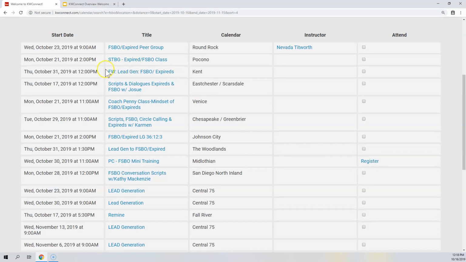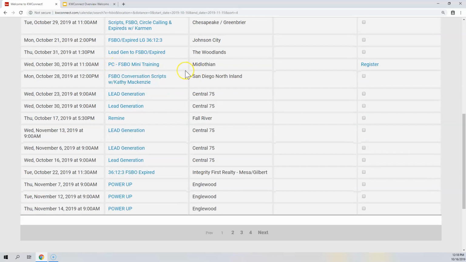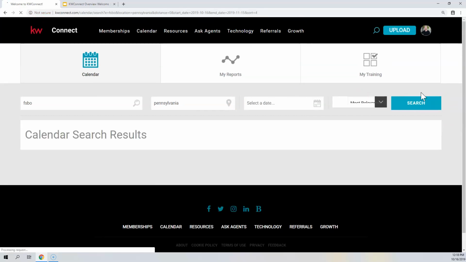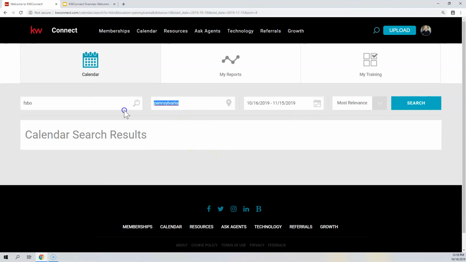Now, this is great if you have the ability to travel, but if you want to see things near your area, you want to narrow that down to maybe your state or your zip code or maybe even your time zone, depending on how much you want to travel. So I'm going to search this in Pennsylvania, and I'll see if it does the full name of the state there. Not showing me any results. Let me try just PA.